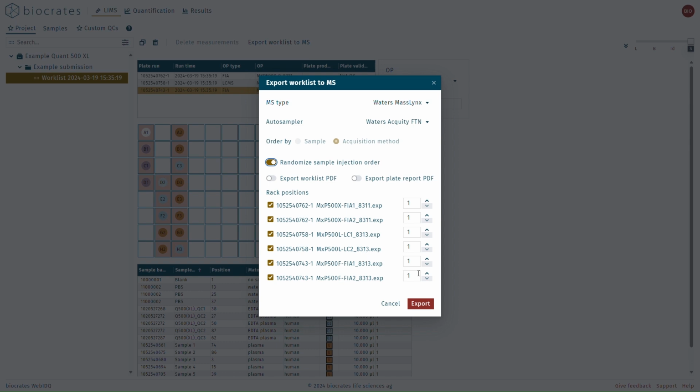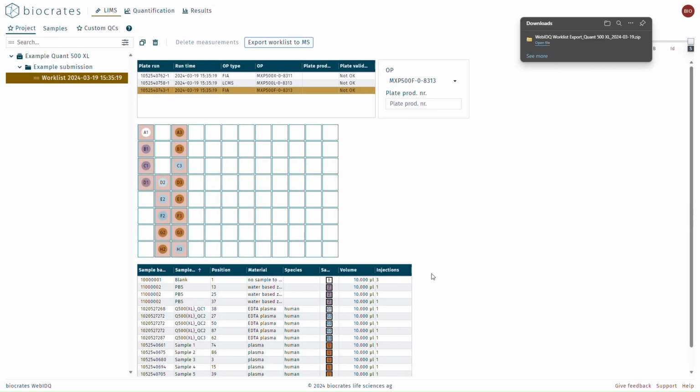For example, in the Quant 500 XL kit, where the FIA and XL plates are run back-to-back, you can set the FIA to position 1 and the XL to position 2 so that both can be injected at the same time. Finally, if you would like a plate layout PDF, select the option to print the plate report. Now you can export to download to your local computer. A zip file will automatically be downloaded.